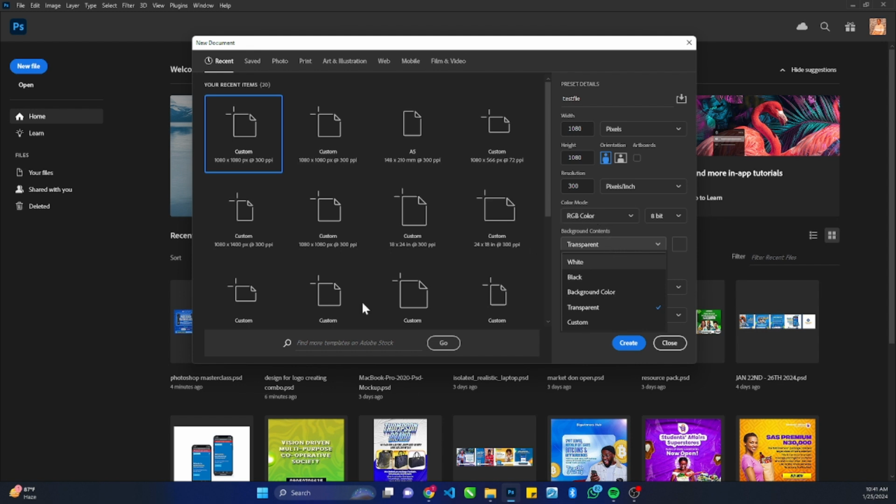I'm going to tell you that you should leave it at RGB color. This is because RGB color is for screens, but CMYK is for prints. Just have that at the back of your head. RGB is for screens, CMYK is for print. So now that we are done selecting the size we want, we are going with 1080 by 1080. We click on create.